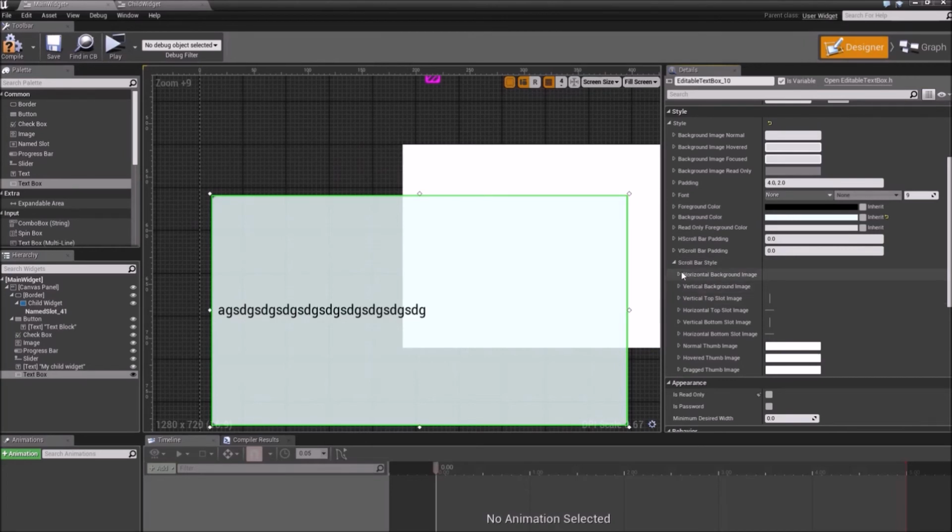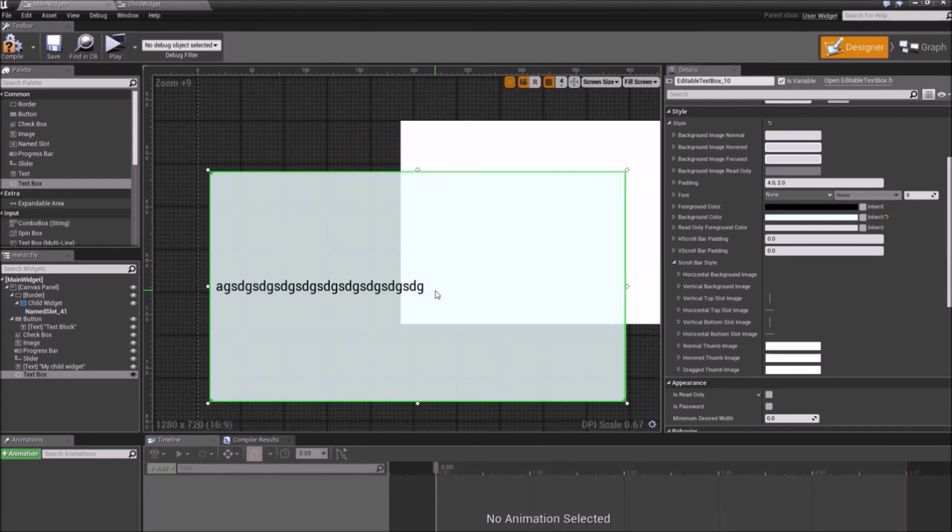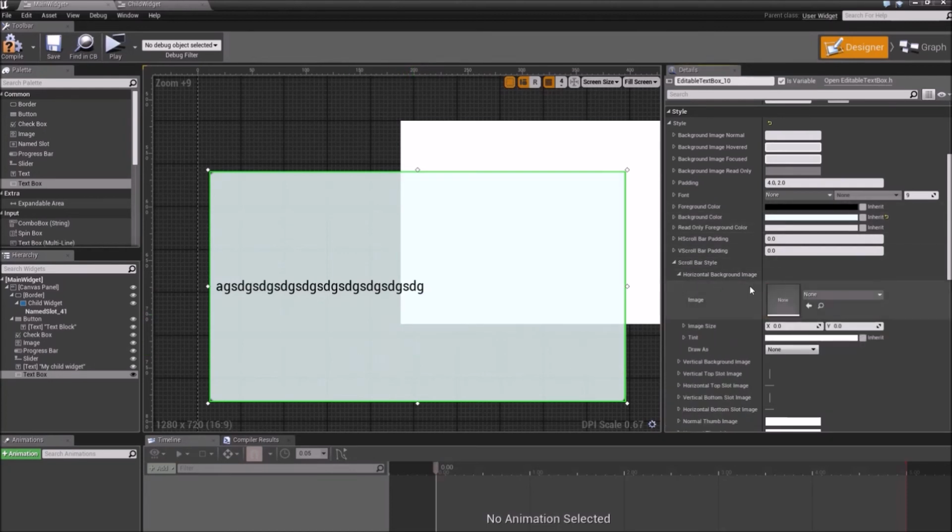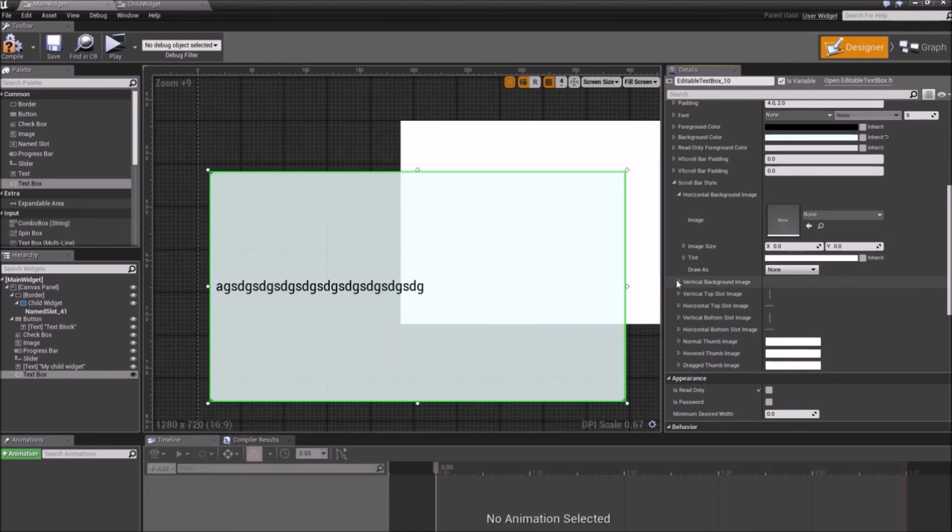Then we have the scroll bar style. We can have a horizontal background image. So if we want to have a custom scroll bar image or material, we can choose it here for the horizontal. When we want to have a custom vertical background image for the vertical scroll, we can use it here. When we have a vertical top slot image and a top slot image here and a vertical bottom slot image here, I think you get the gist of it. So you can customize your scroll bars in these options here.